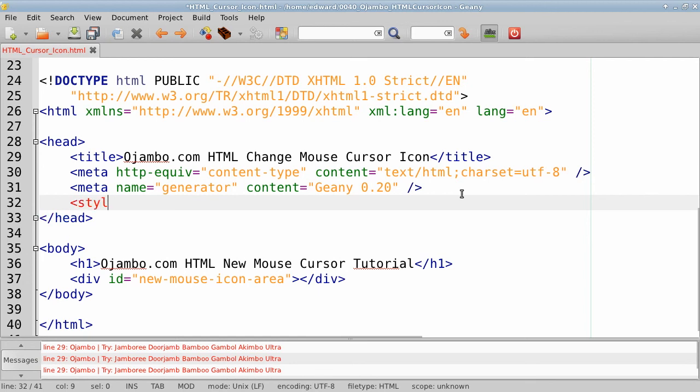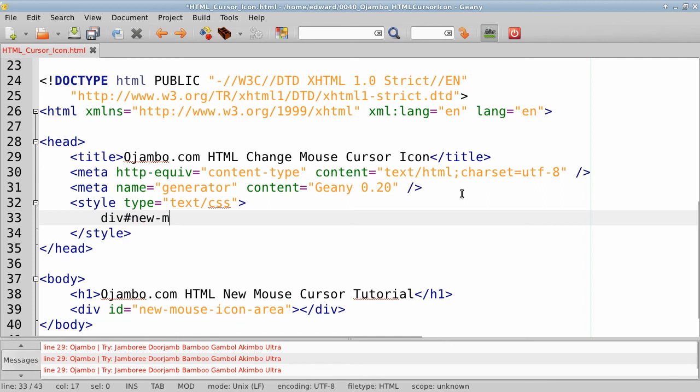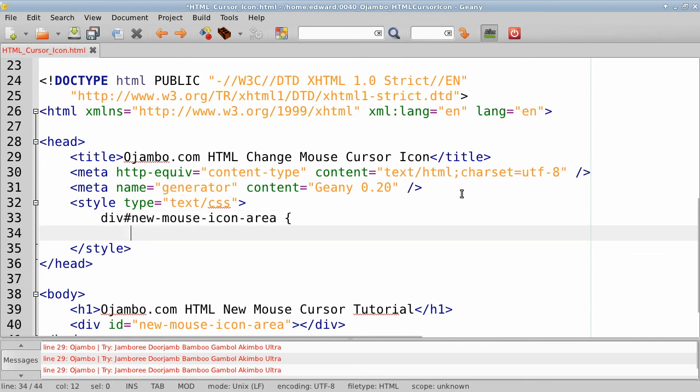Okay, and then I'll just style it, just in the document style sheet, or they're called internal style sheets. Okay, so I'll target that. Oh, it's a div, not a class. It's an ID, not a class. So I'll target that area.